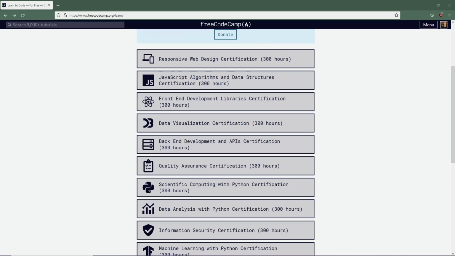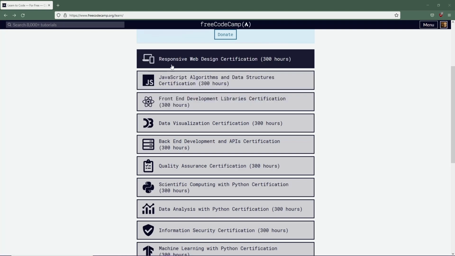Okay, let's start off with FreeCodeCamp. FreeCodeCamp is a non-profit organization and it aims to help people learn how to code for free. It does that by giving you a set of challenges.